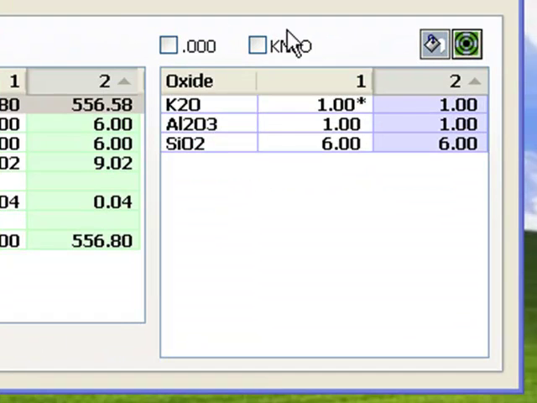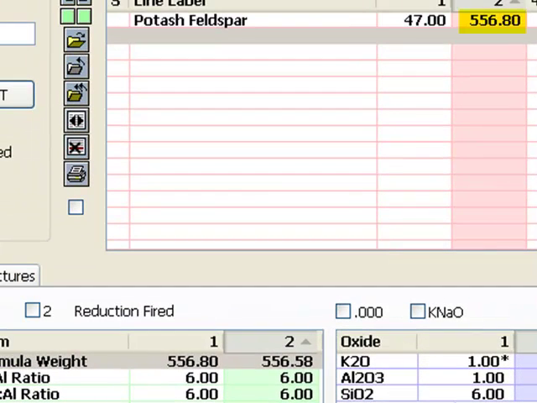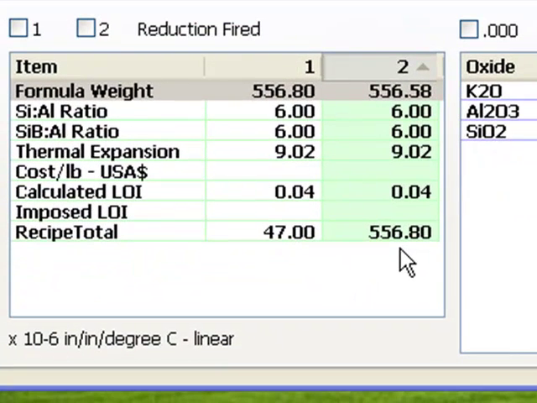Non-unity formula 2 is now the same as unity formula 1. Why? Because 556.8 is the formula weight of flux unity potash feldspar. Notice the formula weight calculates to 556.58 for formula 2. Why? Because Insight does 3 decimal math.